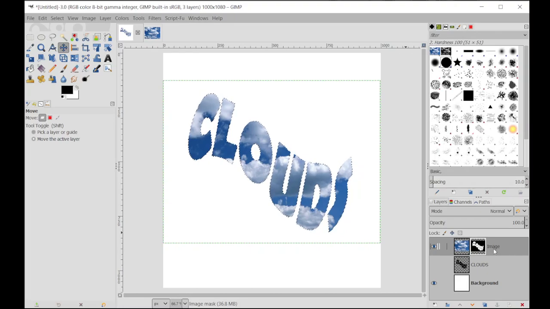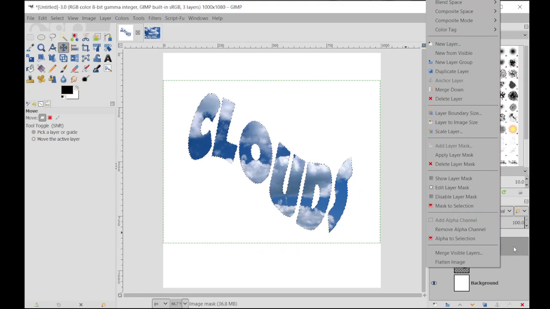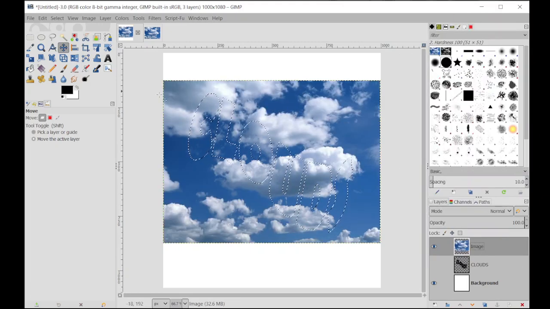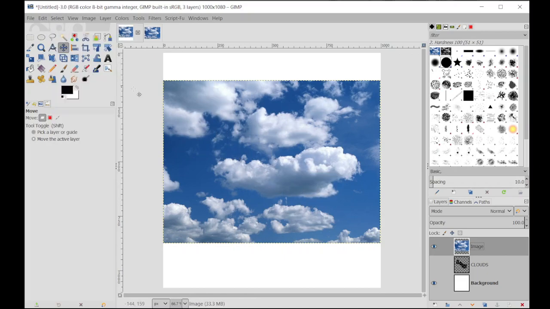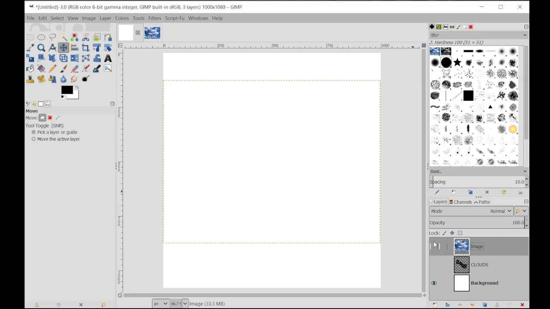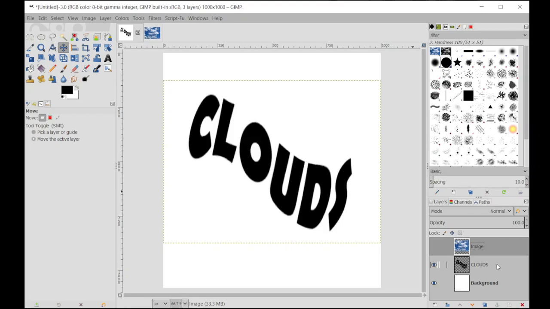Let's start by removing our layer mask. So right click on the layer and then click delete layer mask. And that brings you back to where you were. You can also remove the selection because we're going to start from scratch. Hide the image layer, unhide the clouds layer.